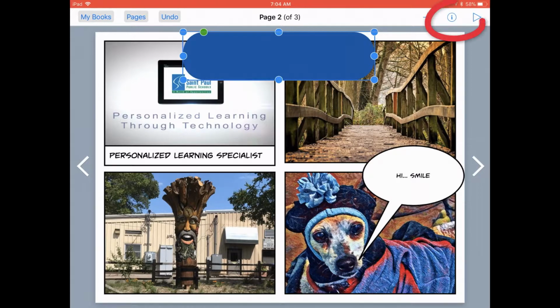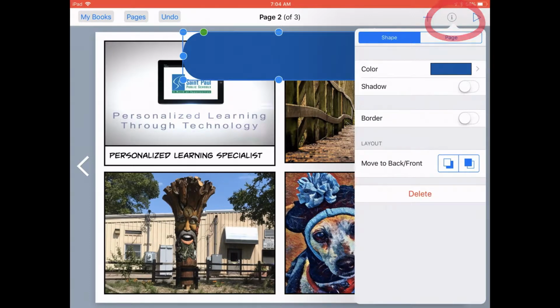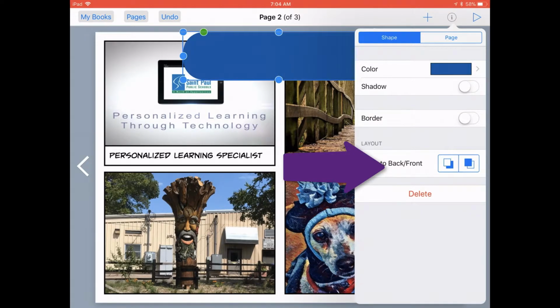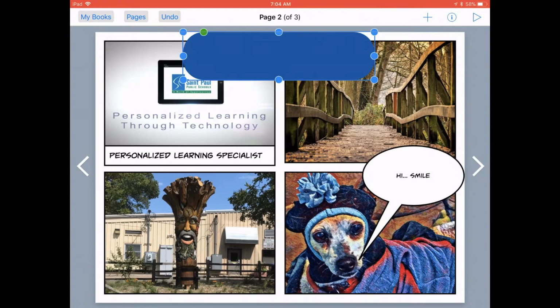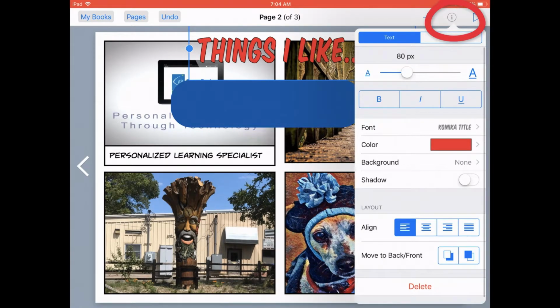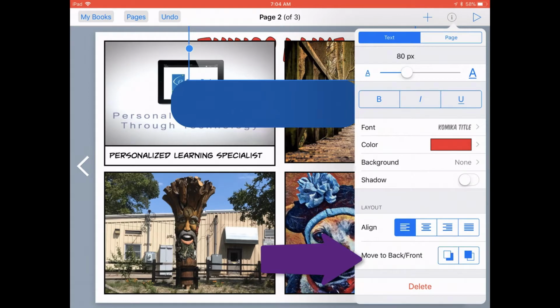So again, while it's selected, I'm going to tap on the inspector button, and I'm going to move this from the front to the back by tapping on the little buttons there. But now it's behind my panels, which is kind of a problem as well. So I'm going to move it back to the front. And then I'm going to move it down on the page, so I'll just tap anywhere to close that menu. I'm going to move it down a little bit, and I'm going to select the text, tap on the inspector button, and move that to be in the front.